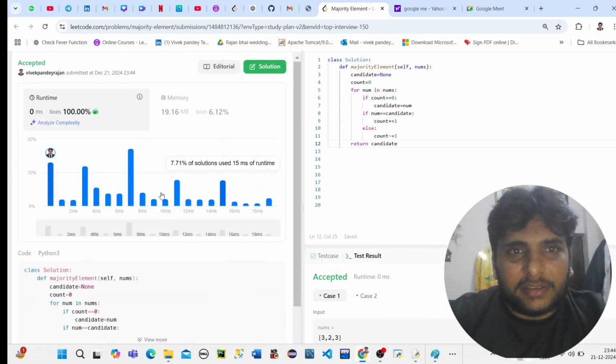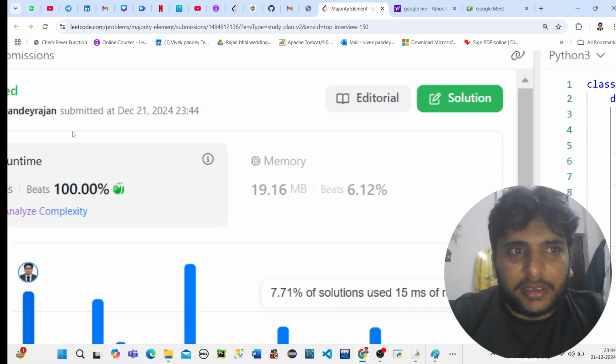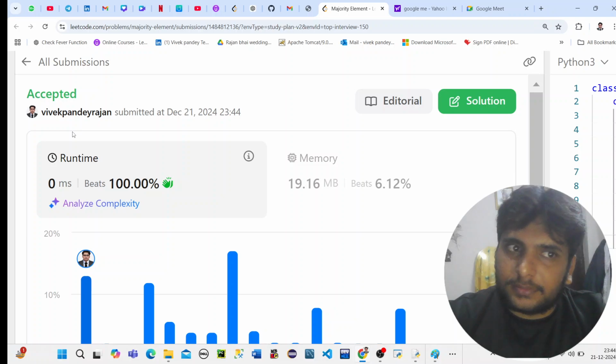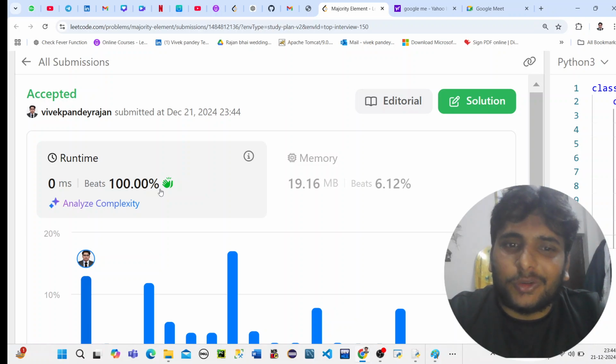So that's it, guys. It's successfully submitted here. You can see it. So if you have any doubts, you can just comment, and tell me what would be the time complexity of this code. Obviously, it is given as linear, so it is linear.